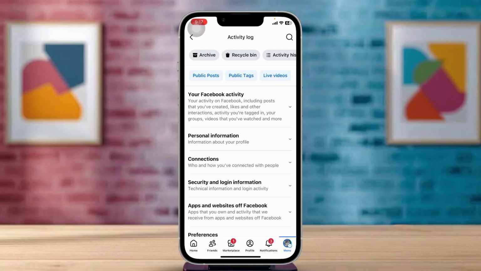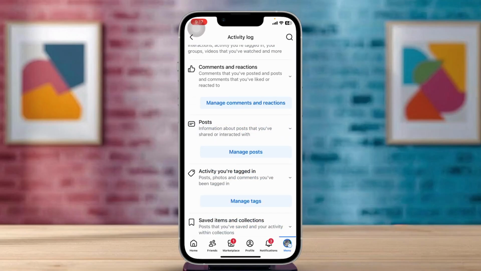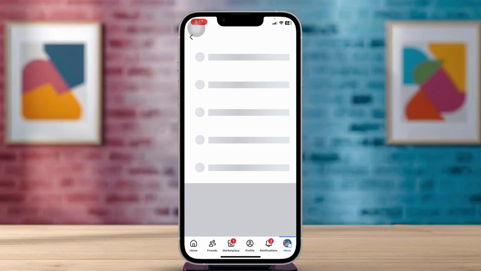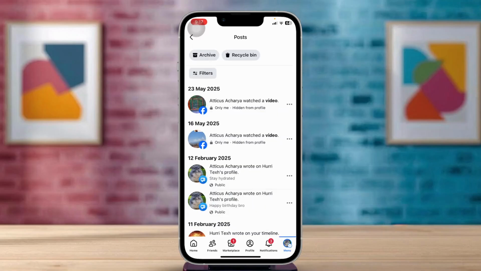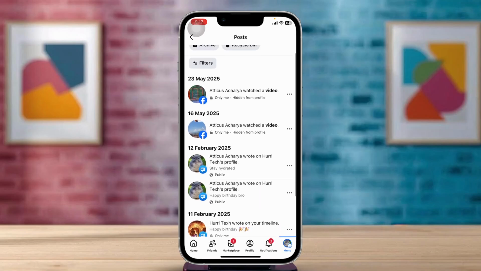And after you're on your activity log, what you'll need to do is choose your Facebook activity, expand on that. And from here, select post. So under post, you'll find manage post button. Tap on that. And after you tap on that, there you should find your posts and everything that is your activity related to it.